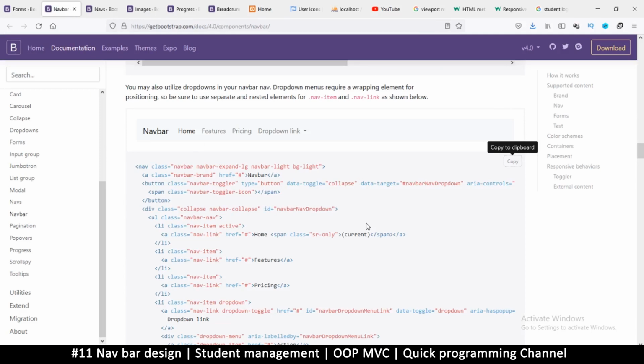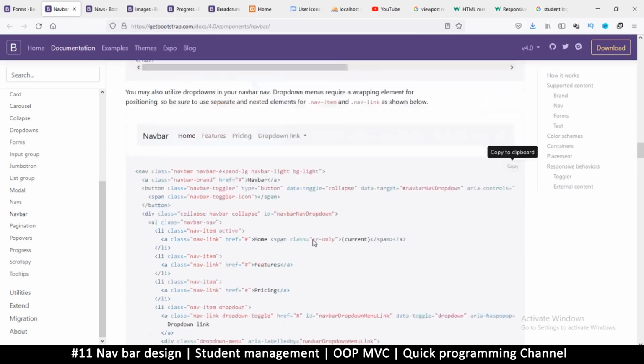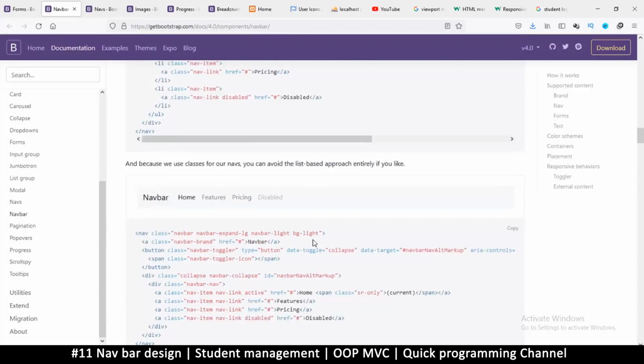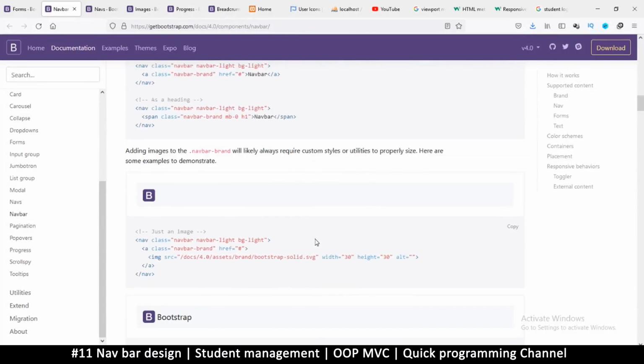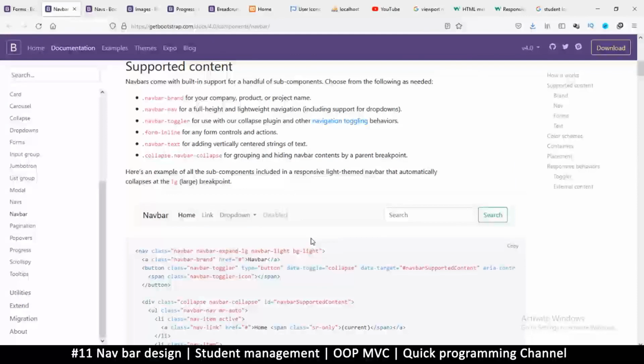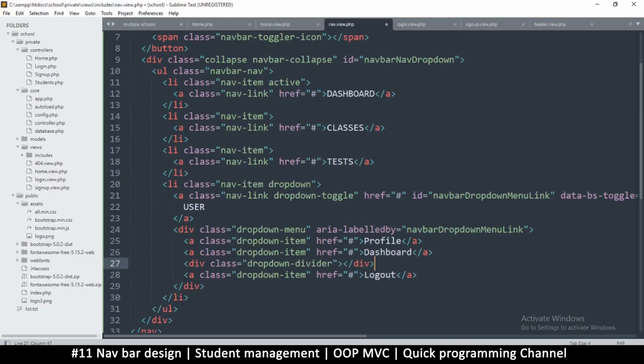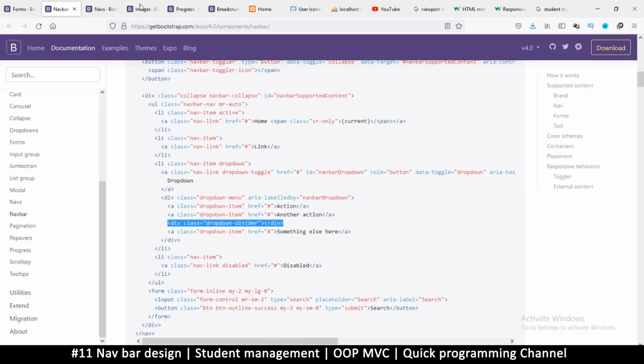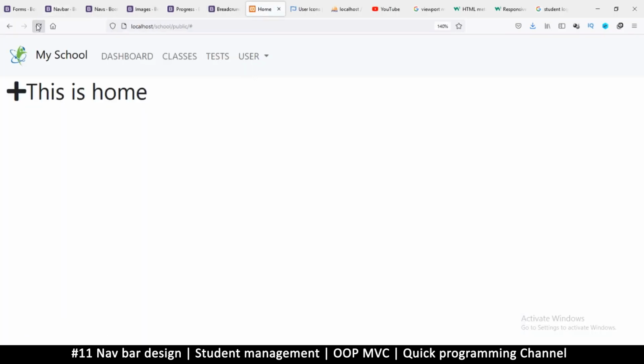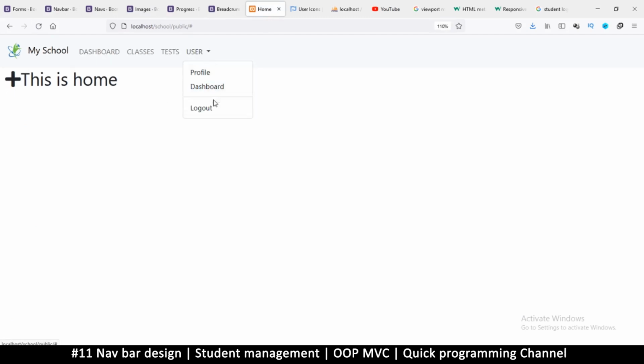I want a separator here between these two. So let's go back to nav. I'm sure one of these has a separator. Let's see here. Any of you have a dropdown link? Do you? Yes, this one does, and they have a line. Nice. So this is the divider. It's called a divider. Okay, so let's copy that divider and let's put it here. Goody goody. So back here and let's refresh. So we have dashboard, classes, tests, user dropdown, profile, dashboard, logout. Very cool. Okay, so now we have these.